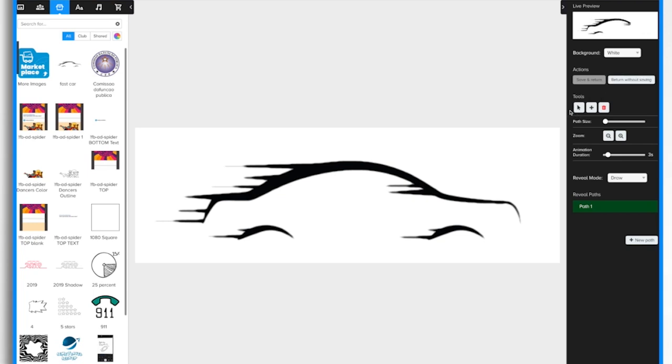I have some tools here that I can use as I'm working with the image, which I'll show you as we go. Likewise, the path size, that will come into play once we have a path here. Your zoom buttons let you zoom in or out for greater detail. How long it's going to take for the animation to be drawn, by default, is 3 seconds. The reveal mode is either going to be draw or fade in. I'm going to go for draw for now, and I'll show you fade in later.